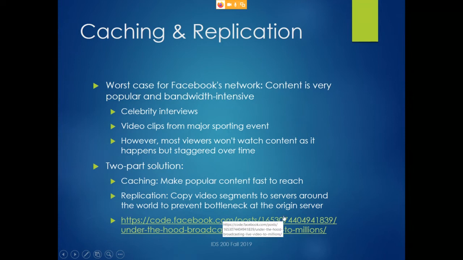So if Facebook only had, say, a popular video on one server of one data center, that one server would very quickly get overloaded, right? It wouldn't be able to service all those requests in time.